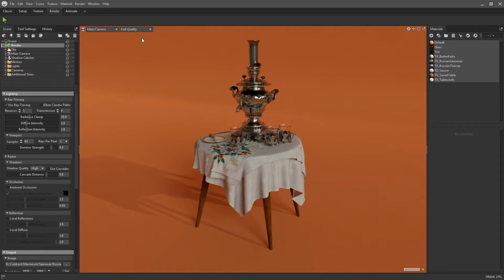So already this looks great, but there are a few settings here that we can adjust to achieve certain effects and improve the fidelity in our shots.